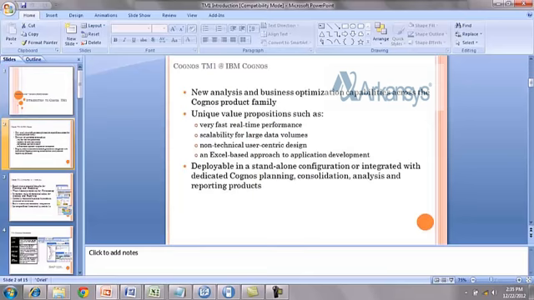Introduction to Cognos TM1. It gives you the analysis and business optimization capabilities across the Cognos product family. TM1 is used for analysis, whereas your Cognos BI will give the reporting. So that is the main difference between analysis and reporting and the tools here. These all come from the same family, IBM Cognos.